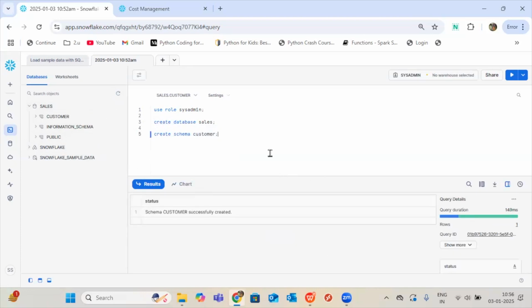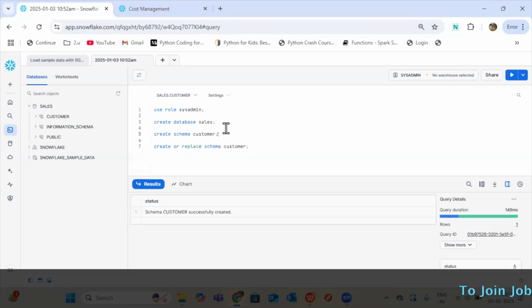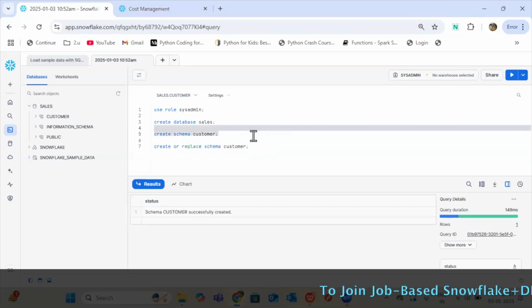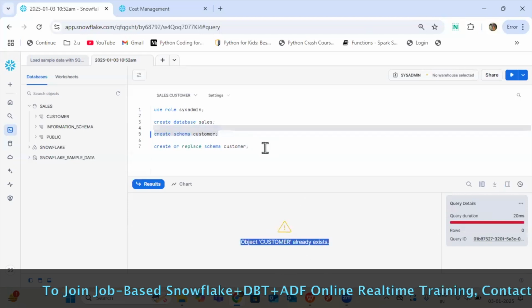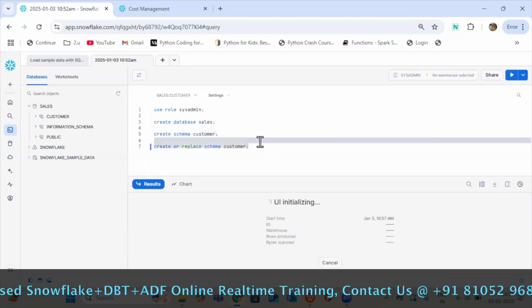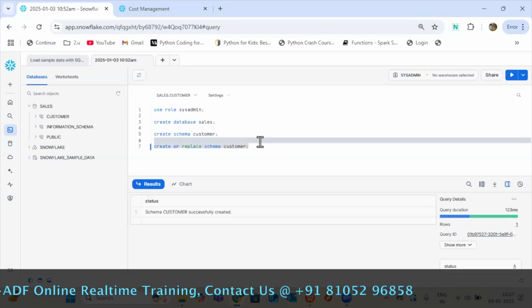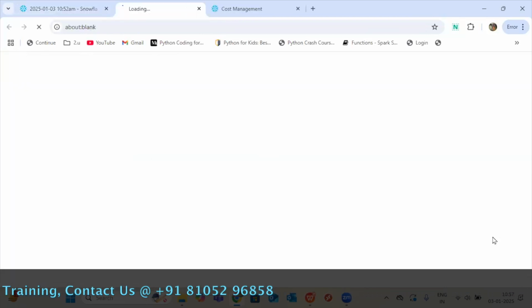Okay, two ways are there. One, you can directly go create or replace schema name. Let me give multiple ways to create, with small query changes. So this is one method, directly. If you do this and I create again, it will say the object already exists. If I use this query, it will drop the existing one and create the new one. I will prove that with the query information.